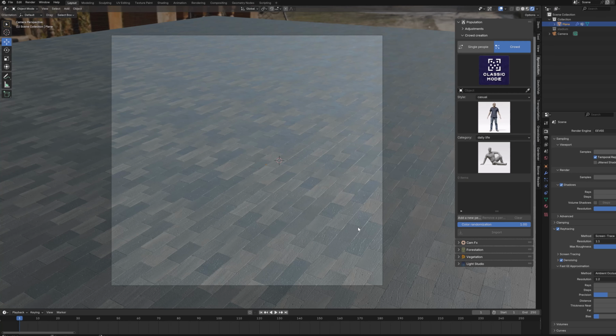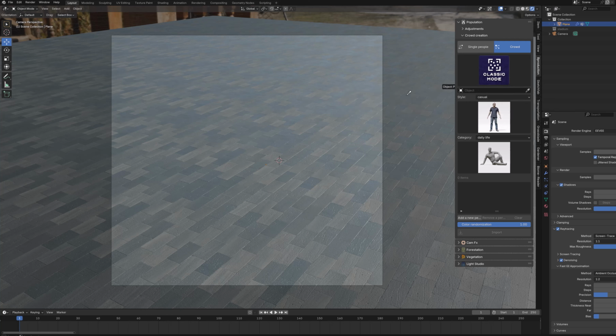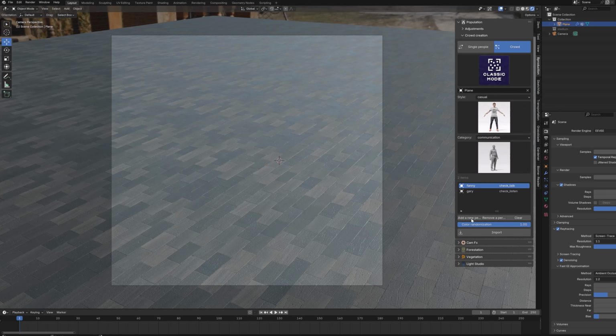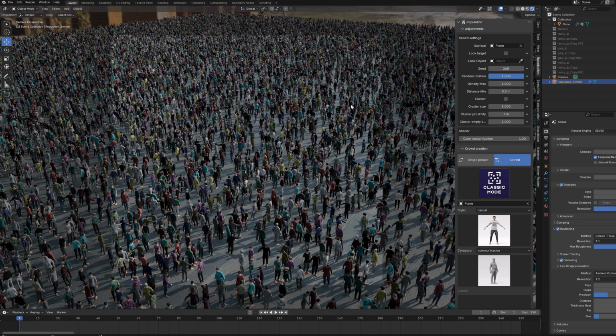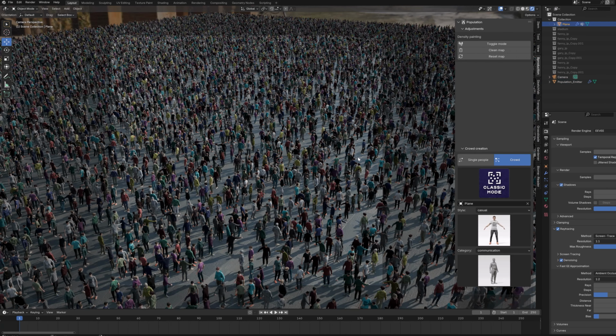Now let's discover the new Paint mode. Select Classic mode in Crowd. Select a surface and add a crowd. For this example, I'm going to create a small crowd. My crowd is in place. If I select my crowd, I can modify its parameters, density, seed, and more.